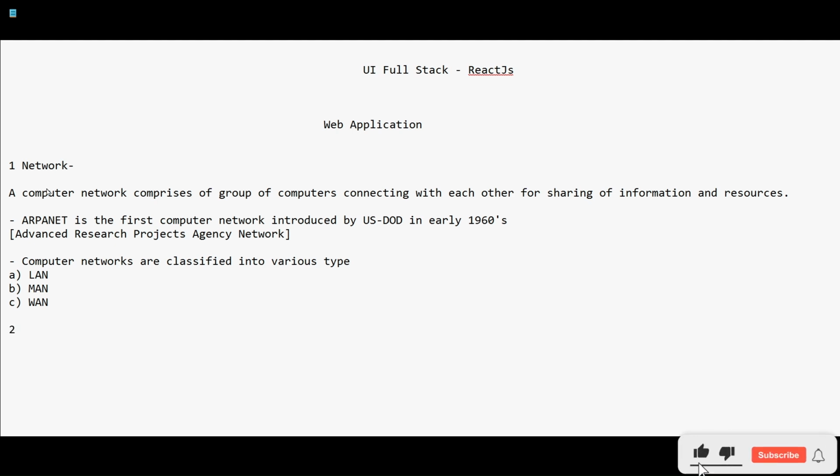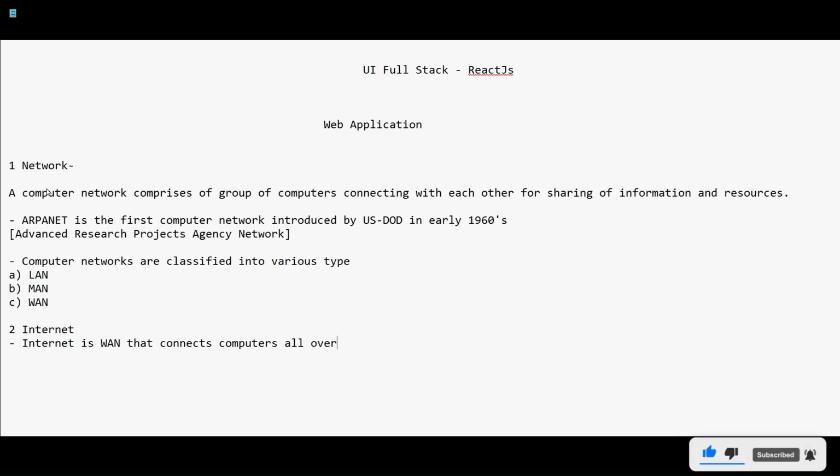So the second thing is the internet. The internet is nothing but a part of the network. So the internet is a WAN that connects computers all over the globe.